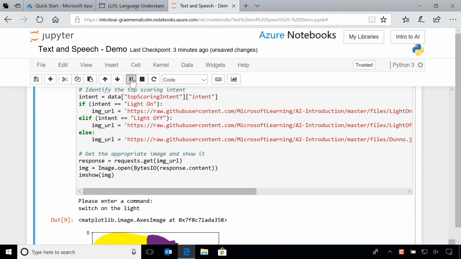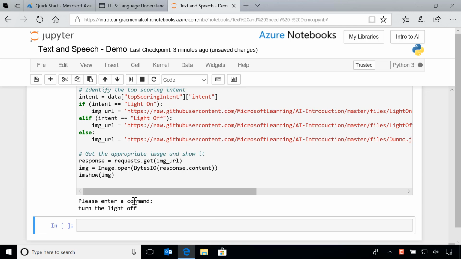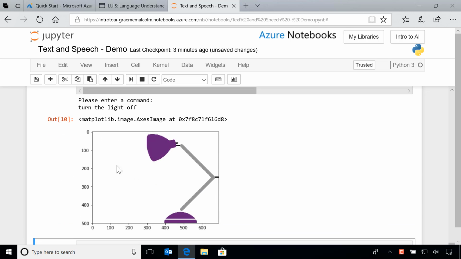And if I run it again, we can try something else. So we could say turn the light off, and back comes an appropriate response, and we display an image here showing the lamp without the light on, so the light is off.